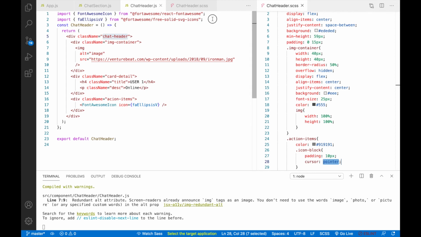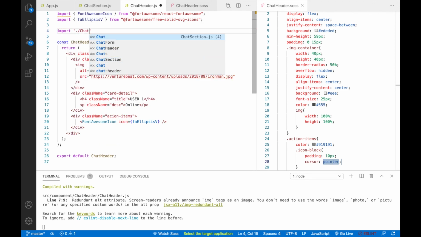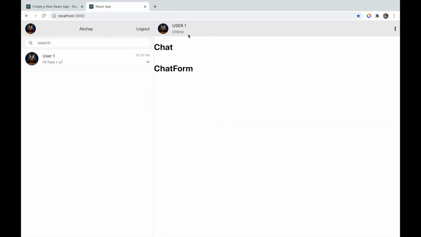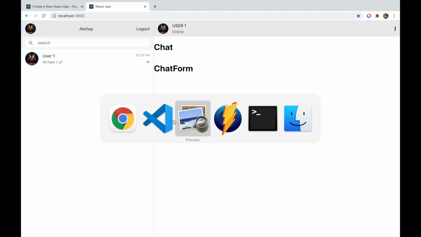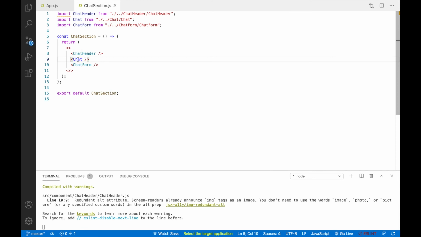We forgot to import the CSS file here, so we'll just write import, then chat header dot scss. So it will look like this. So I think this is also complete. Okay, so now we'll create this body section in the form section. So I will just close this again. Okay, we'll go to the chat section.